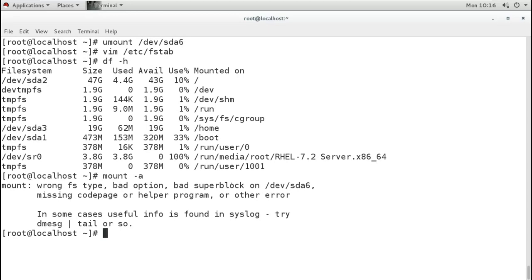It is saying wrong file system type, bad option, bad super block. It is saying that it could be a problem of wrong file system type, bad option, bad super block on which this partition, sdb6, missing the code page or helper program or other error. In some cases useful information is found in syslog. That means if there is a problem and you are not understanding what the problem is, then the important information you may find in syslog.